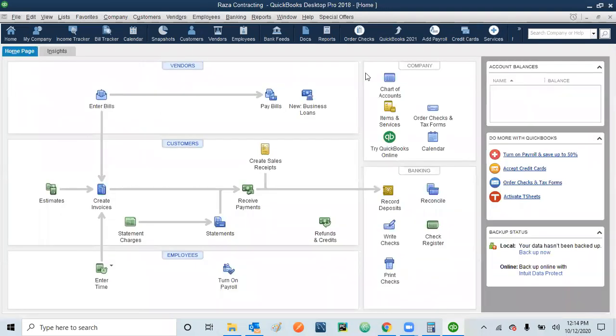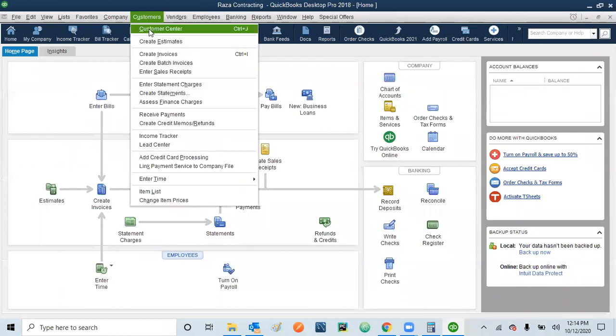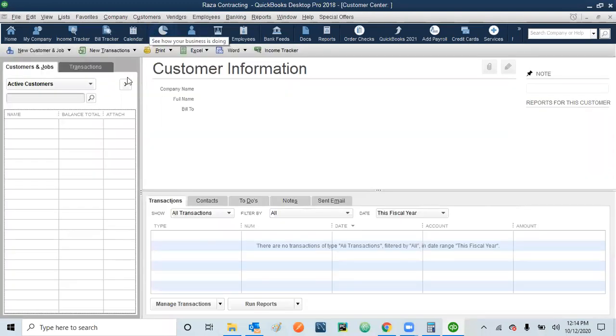Now we'll be working with the customers, very much the same way. If you want to open the customer center, click it, go to the customer center. Again, you have the same layout. On the left side, the names of all the customers. On the top, the names of the customers and their businesses, like the total balance right now. Their business details, like the company name, full name, bill to, all of that information. And reports on the right side, whatever reports you want to draw.